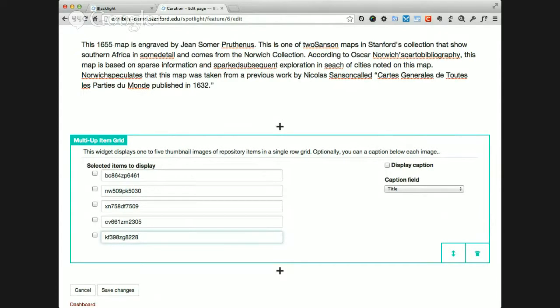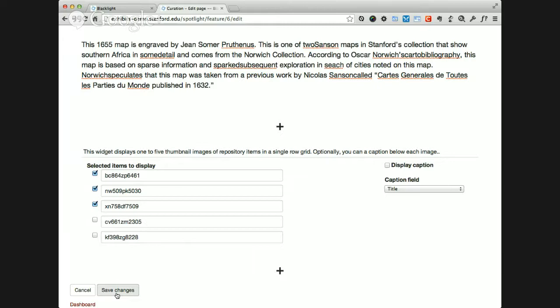I think we're enforcing 2 to 5 because we already have a widget that allows one item with some text next to it. So 2 to 5 items that you want to display in a single row. So you can pick however many you want. And let me just show you how that looks.